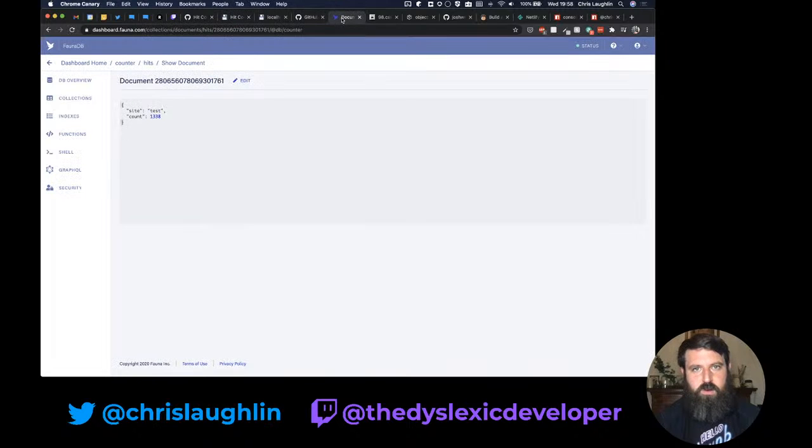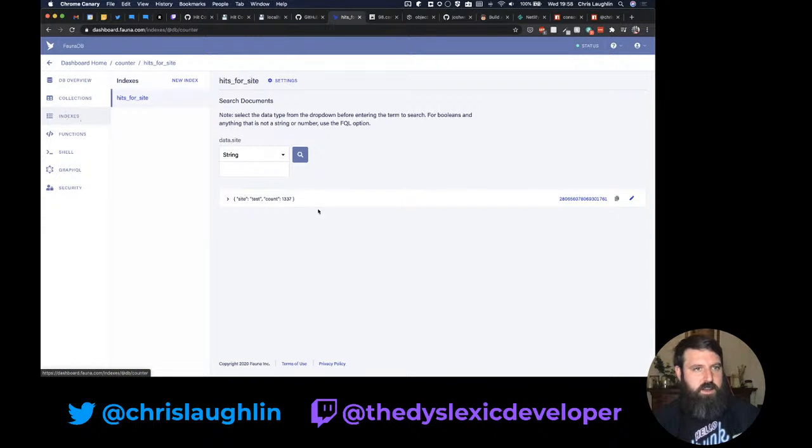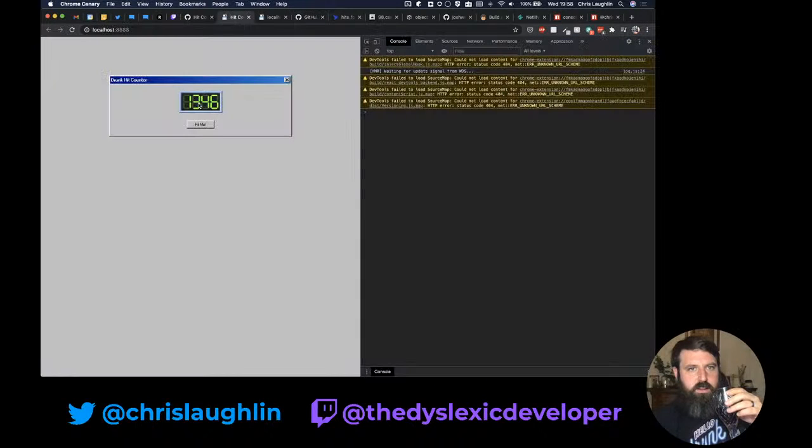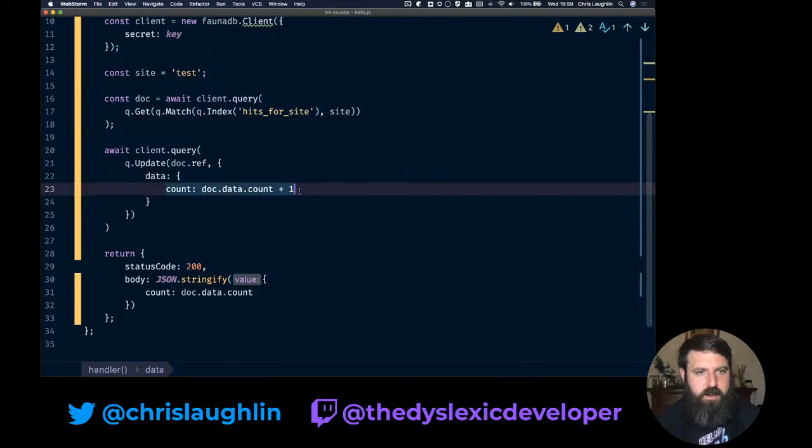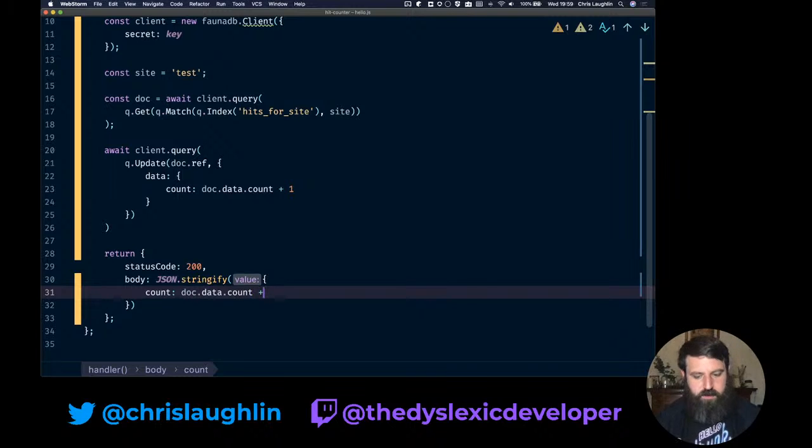And if we go into our Fauna DB and we go to indexes and we search for our test site, you can see that is 1347, and this is 1346. So we're actually out of sync. What is it? Maybe we need to say, because this is incrementing here, we don't have the latest increment, so this should be plus 1. Let's log all this out.